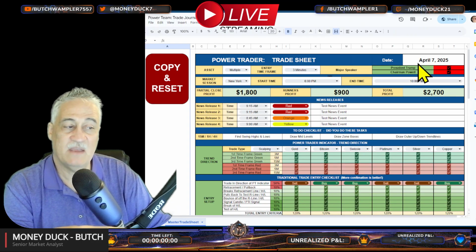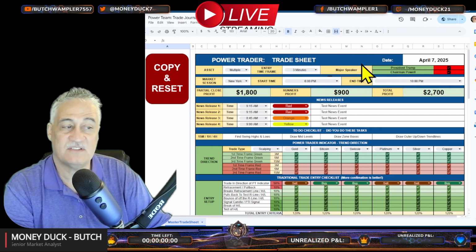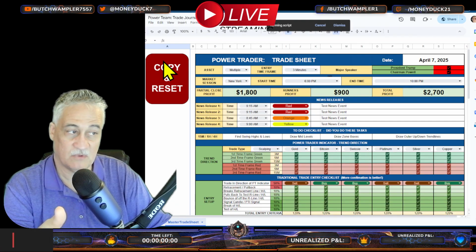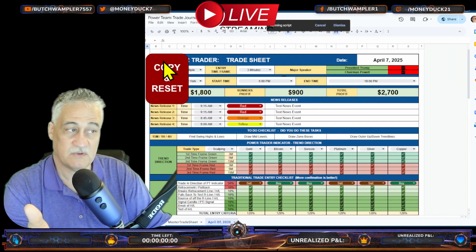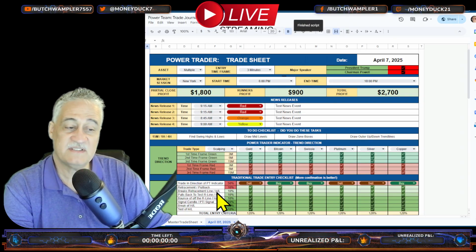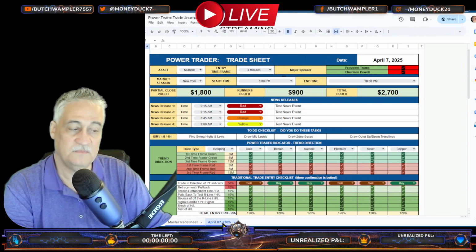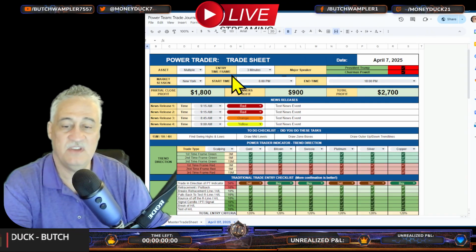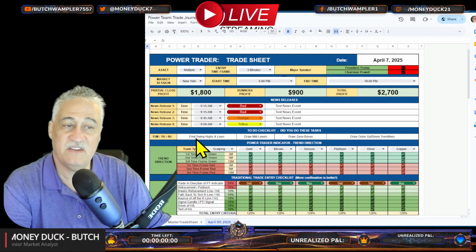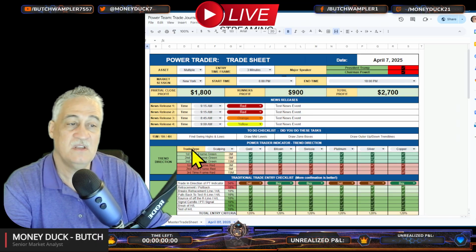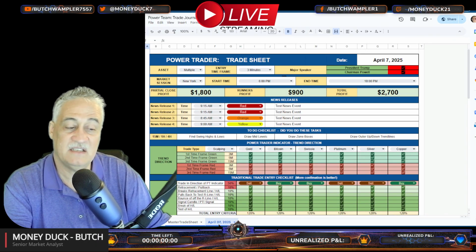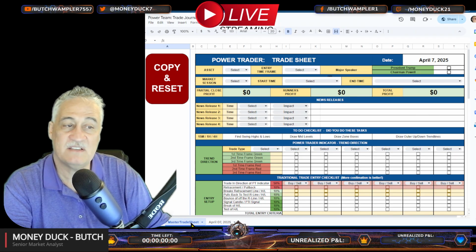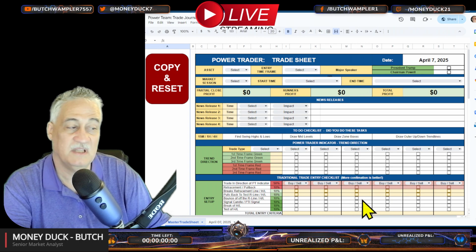Then it comes back here to the master and zeroes out and resets everything. So I'll go ahead and click it real quick. It doesn't take long to run the script. You'll notice that it is on the copied sheet. So it made this. Today, April 7th, we traded, and at the end of the day, you hit copy and reset. It makes a copy of that sheet and labels it April 7th. And if you go back to the master, it is reset completely.